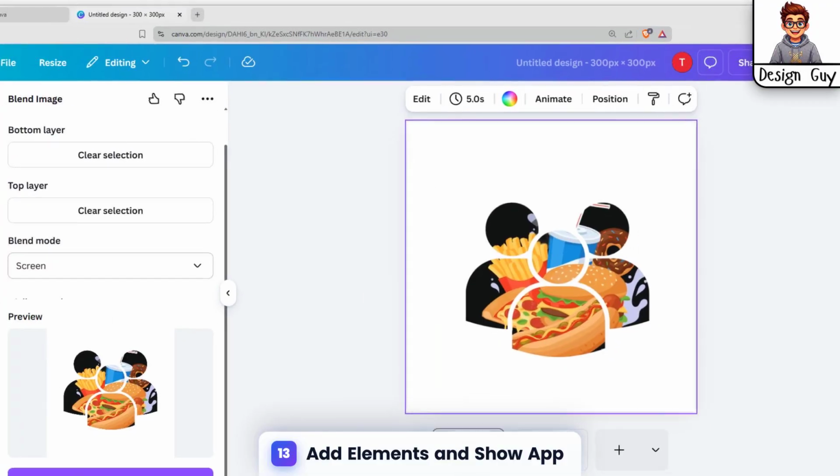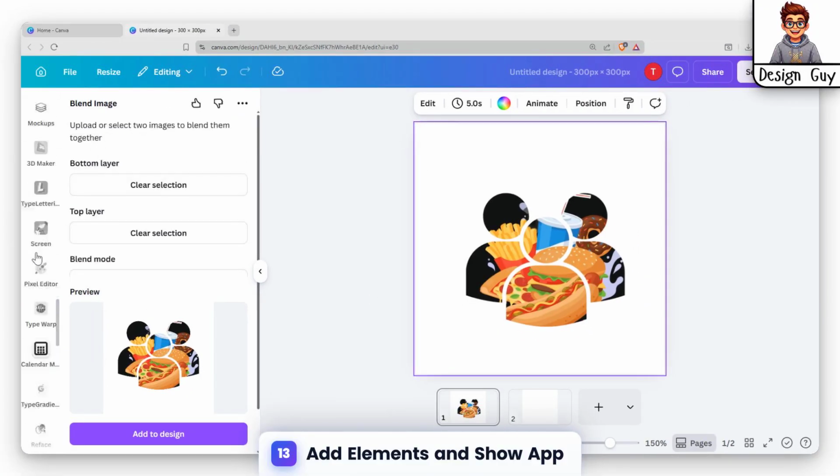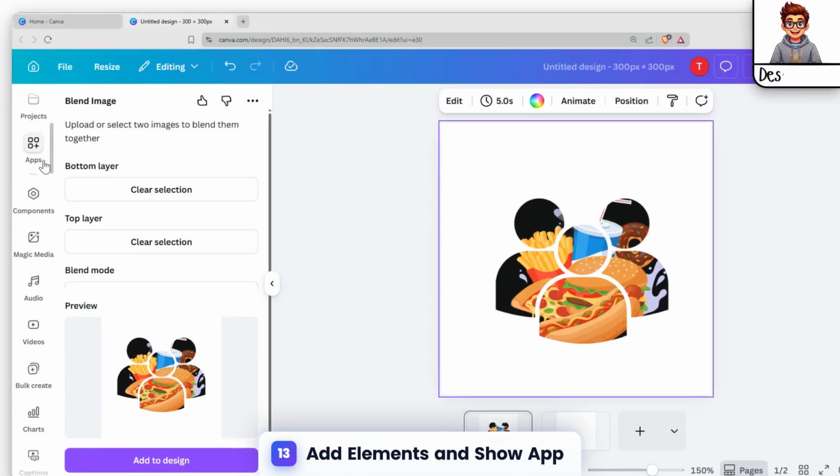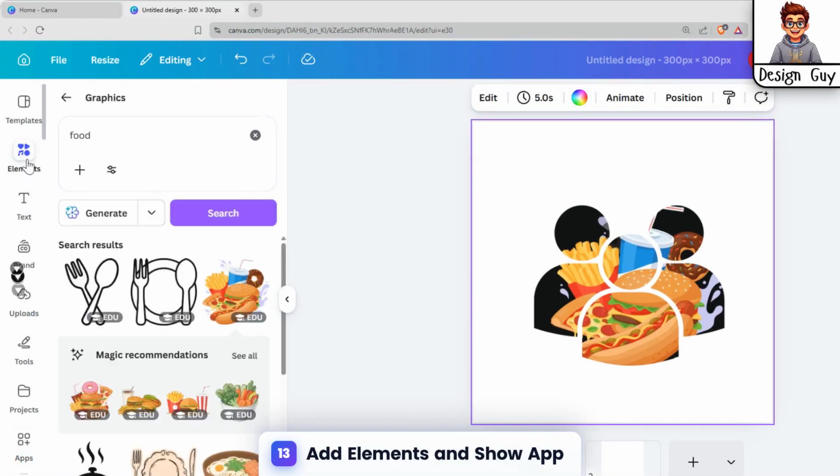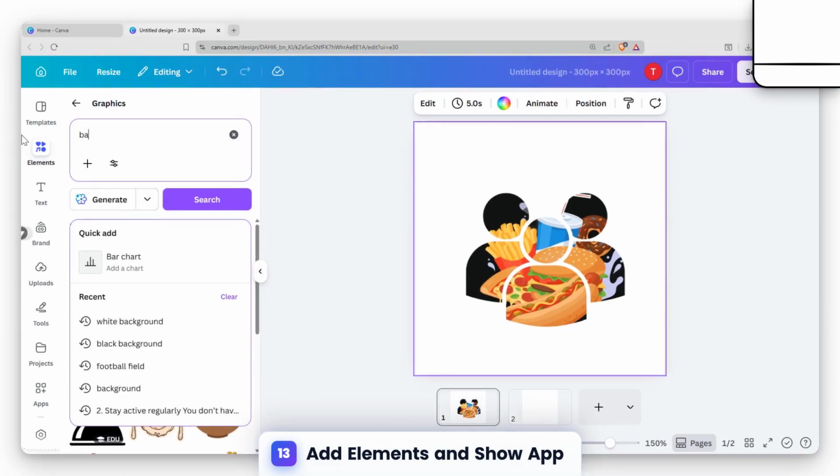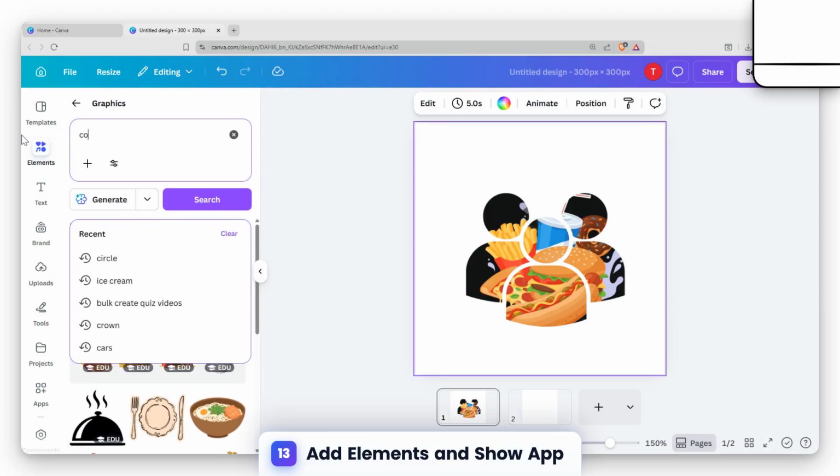Click the Elements tab on the sidebar, then browse or search for graphics, shapes, or icons that fit your needs. Drag and drop any element onto your design. Here, you can see the app interface, which makes these steps simple and intuitive for editing.